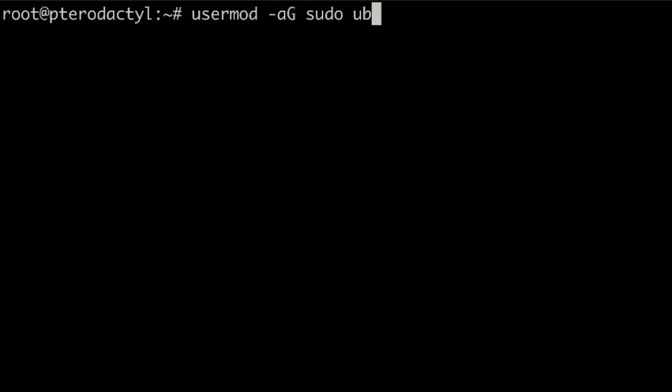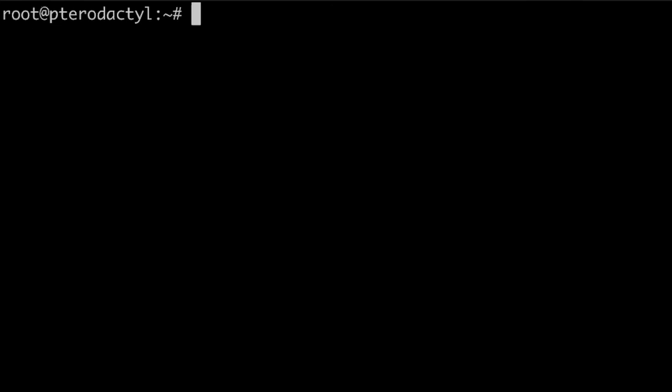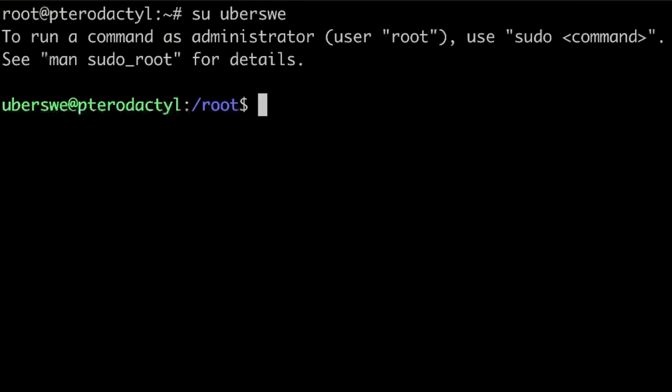To do this, type usermod -aG sudo and then the username. And then we can type id and the username to check that our user is in the sudo group. Finally, we can type su and the username to switch to our new user that we just created. And that's all you need to do to create a user with permission to use sudo.